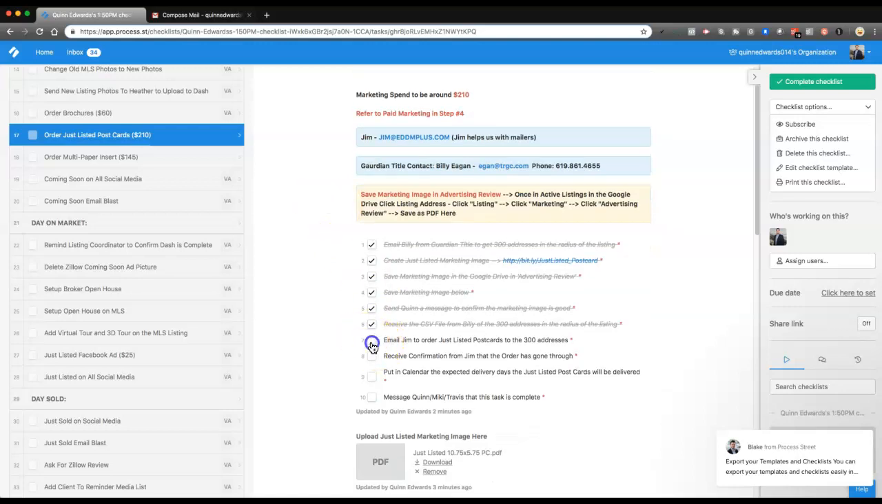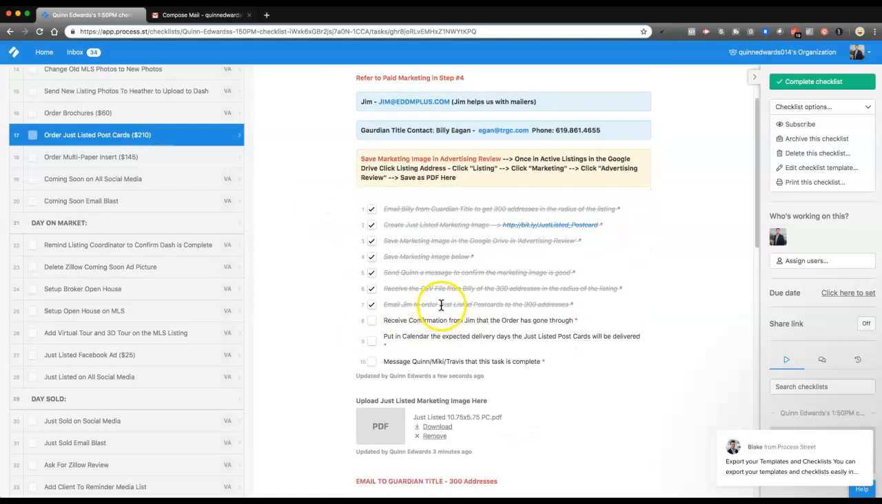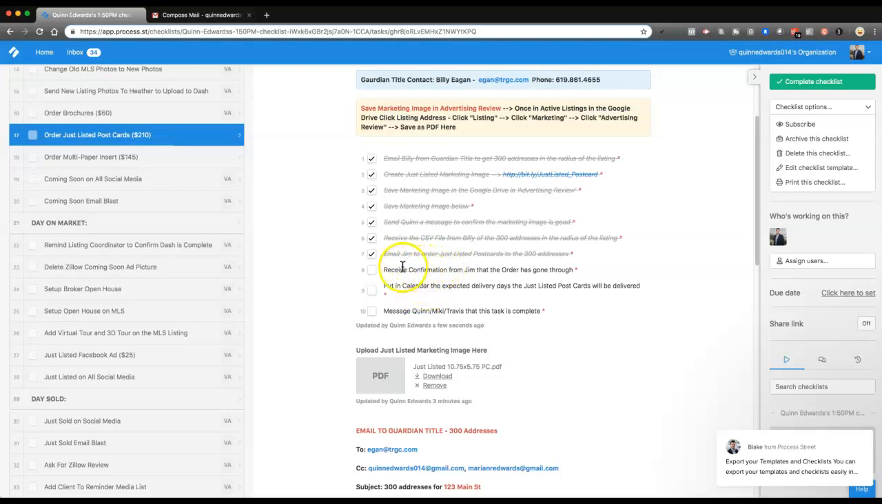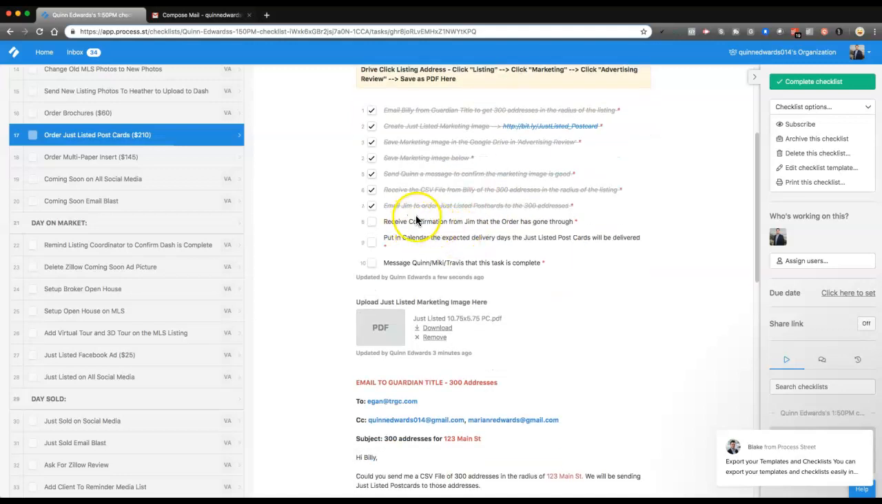So now we've emailed Jim to order the postcards. And then now we have to wait and receive confirmation from Jim that the order has gone through. Once we receive that email from Jim, we can then put in the calendar the expected delivery days the just listed postcards will be delivered, because we send that in our email and we want to know when they're going to be delivered. So let's just say we received the email that the order has gone through from Jim. So now we're going to put it in the calendar.